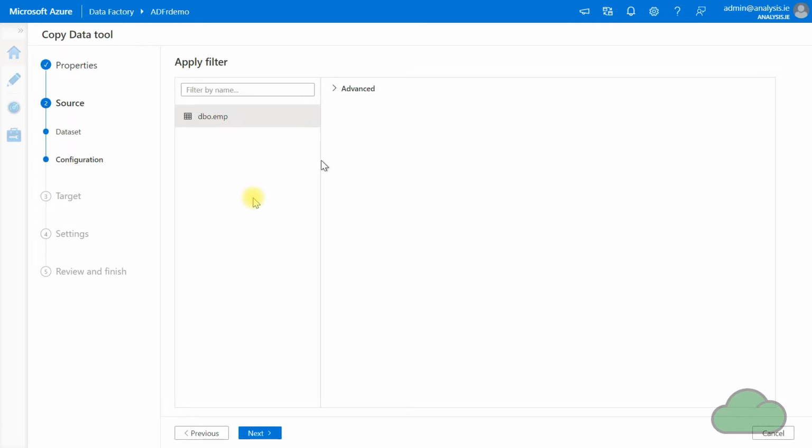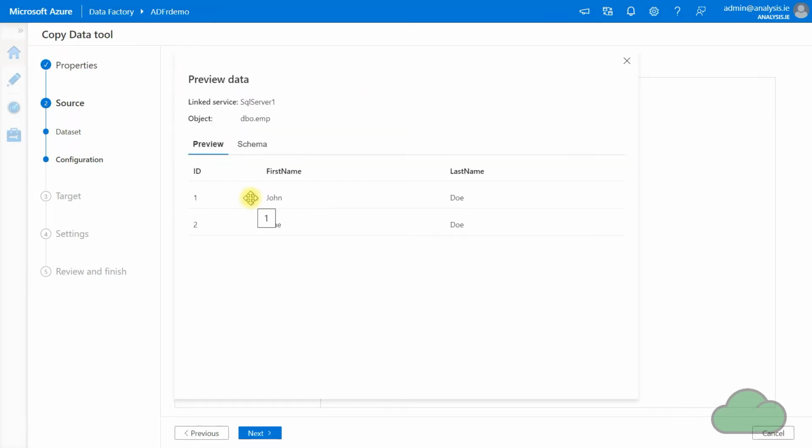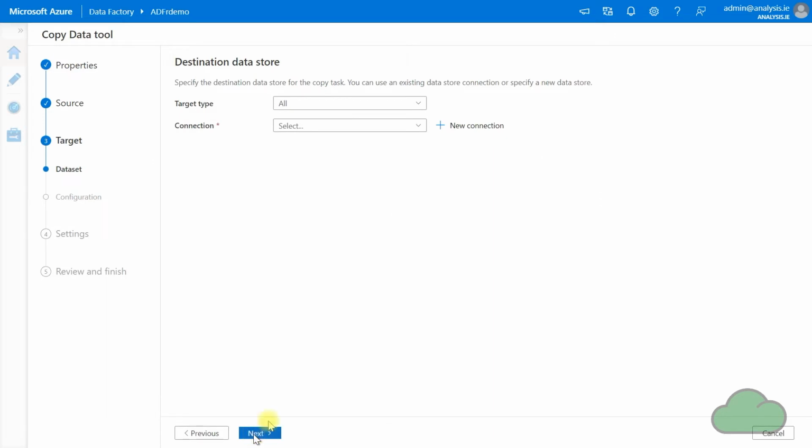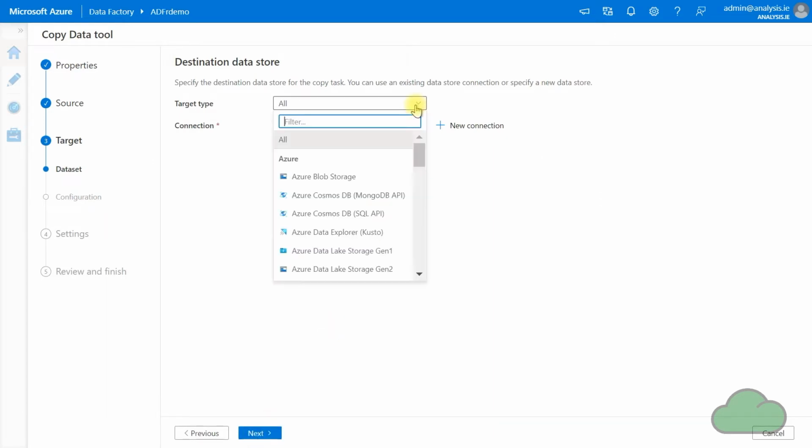Here we can apply a filter to the tables we want to copy. Clicking the Preview button displays the first few rows of the selected table. Clicking Next takes me to the next stage of the wizard. Here the details of the destination are entered.